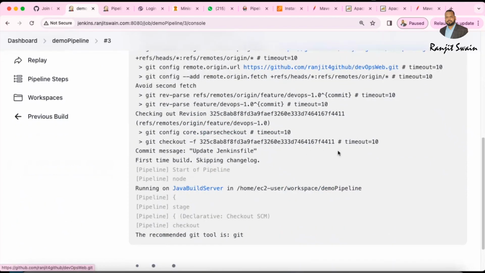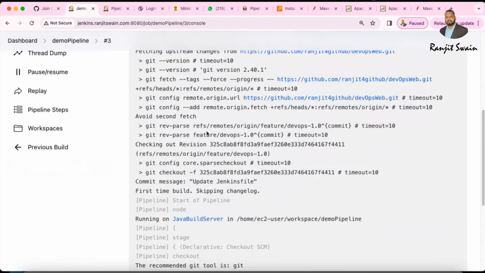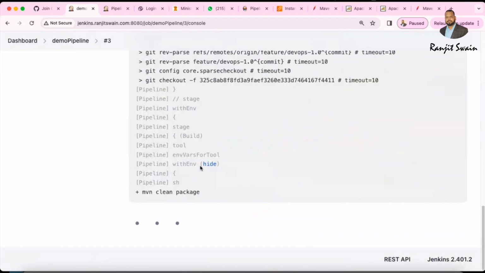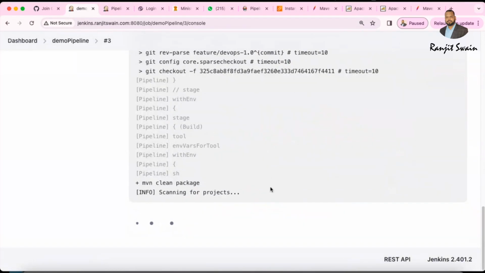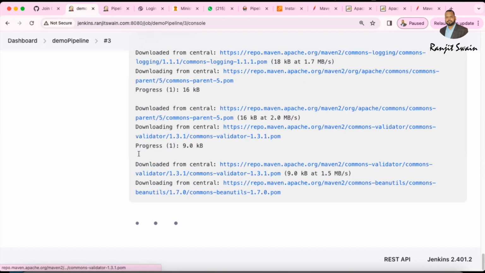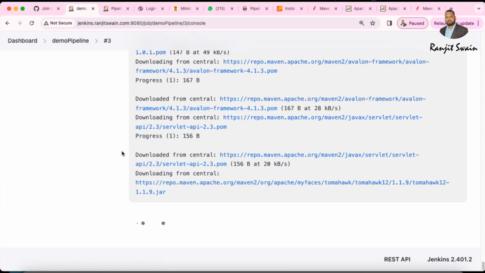First, it will do the checkout. See, checked out everything. Then it will start building the code. Maven clean package. It started building. It will take a lot of time to build it.